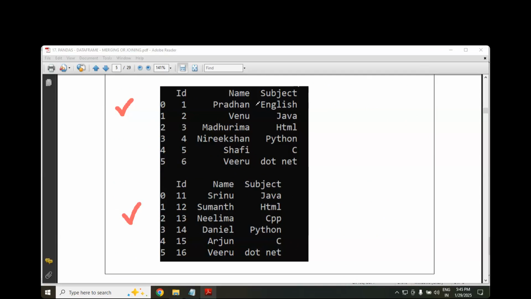So imagine Pradhan joined for one course. What is the course? English. Venu joined for Java. Madhurima joined for? Nirikshan joined for? It should be Python, right? Next one will be Shafi, C. Veeru, .NET. We are good to go.